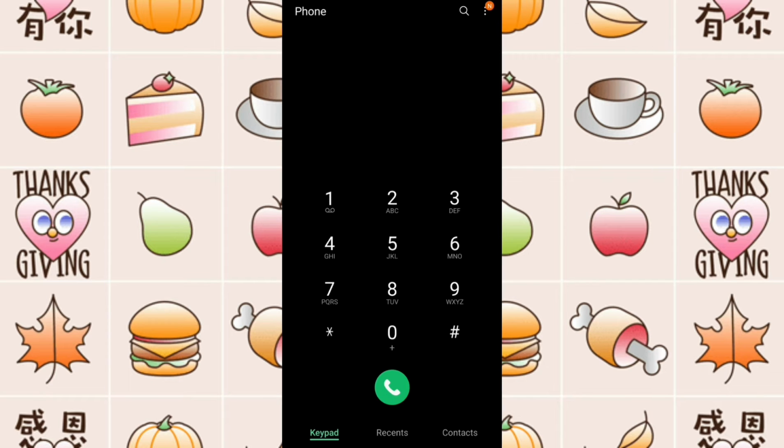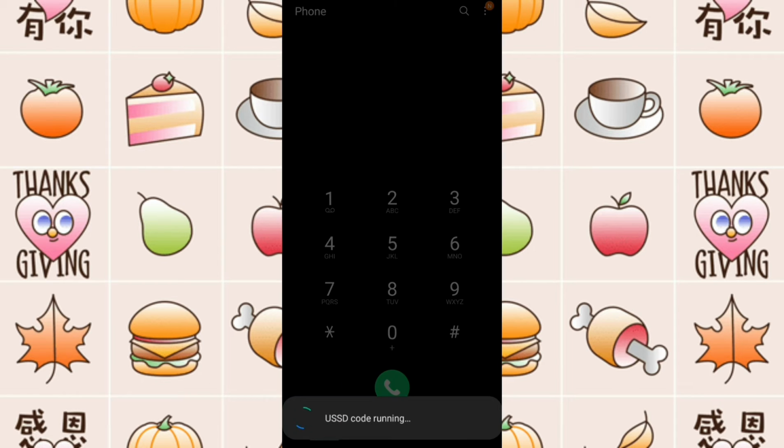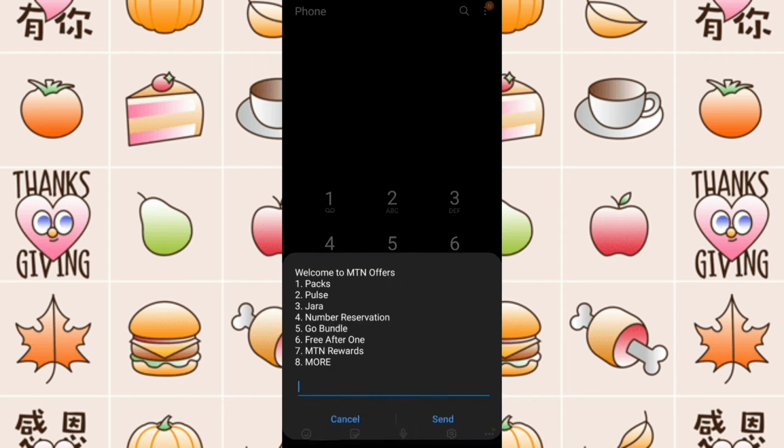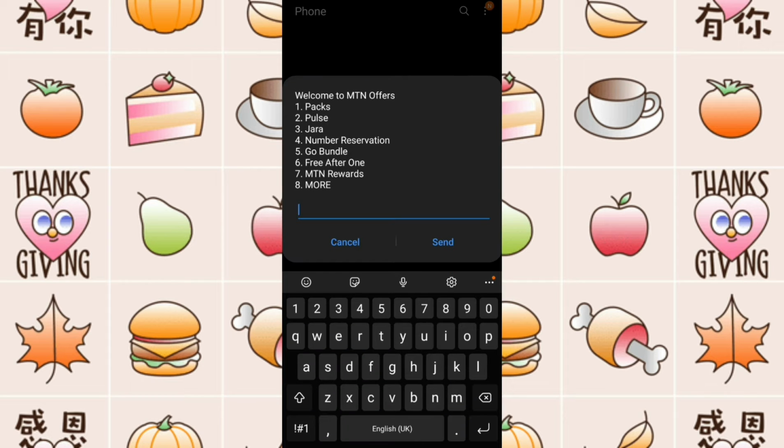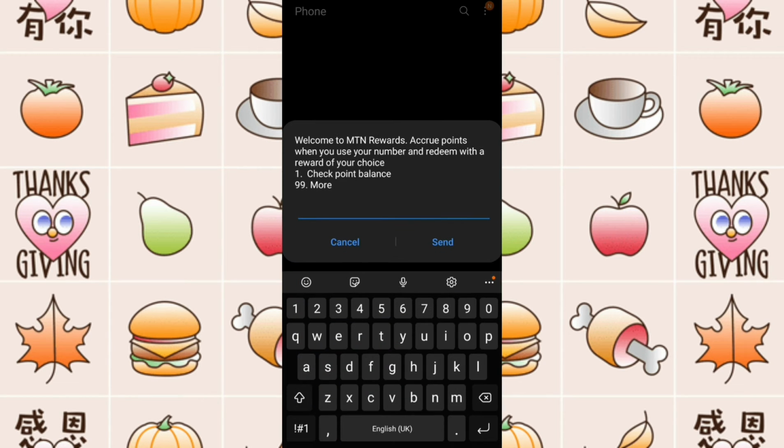So you dial *550#. There you dial. So this is what you are going to pick. These are the options that they brought. You are going to pick option 7. You pick 7, dial, and this is what is going to take you to the portal where you are going.